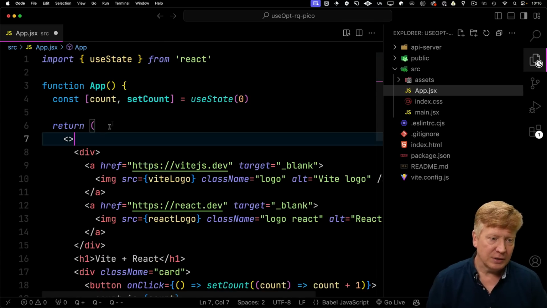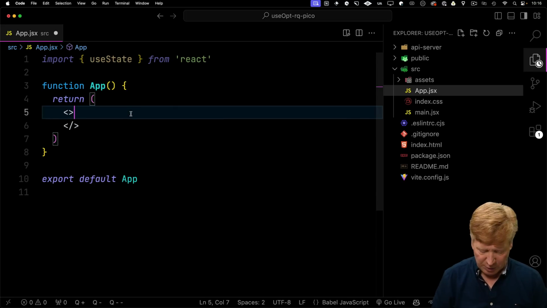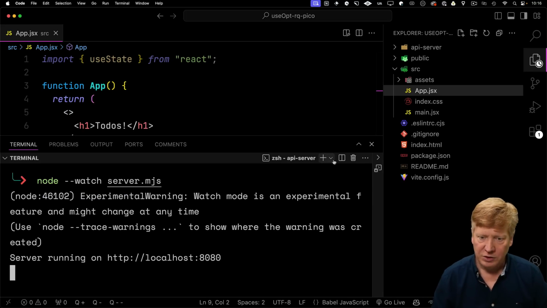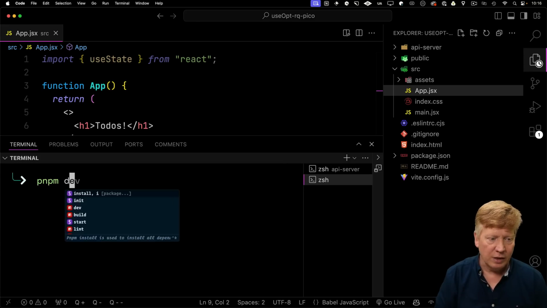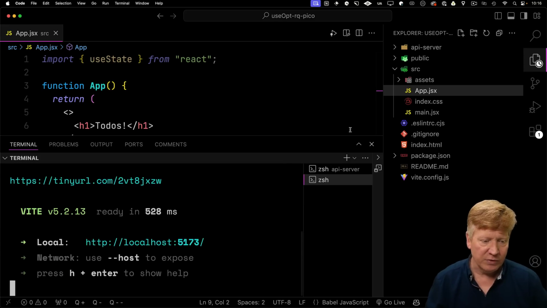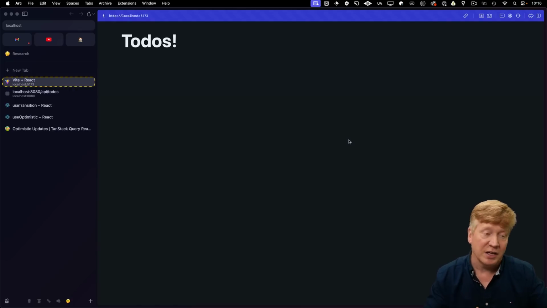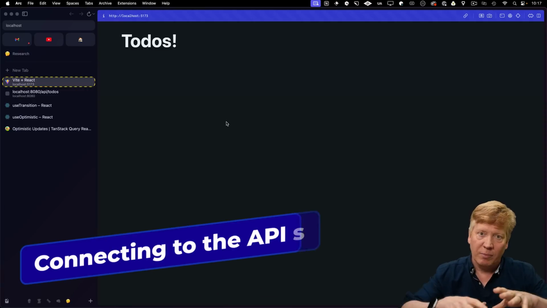Let's pare that down. I know I'm going to need useState, so let's just keep that around. And I'll just put up an H1 that says to-dos. All right, now let's go fire that up. To do that, in the main directory, I'm going to do pnpm dev. And there we go. We've got our to-dos and it looks great. It's got dark mode already enabled. It's just really nice.